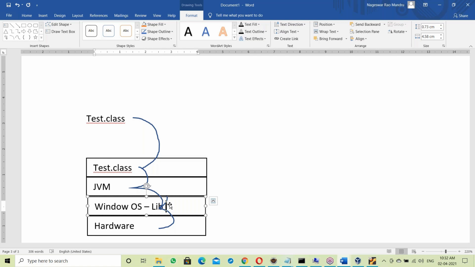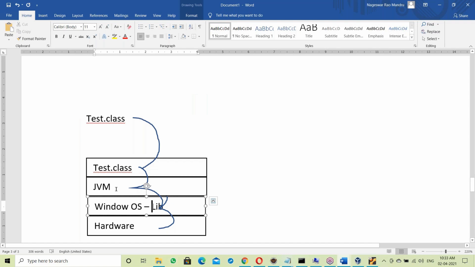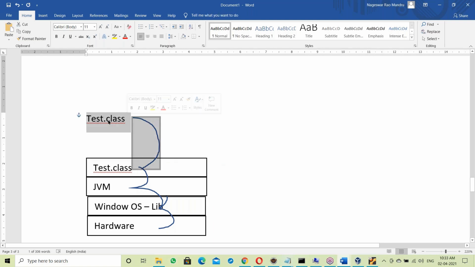If it is an exe file, this is static linking: at the time of creation of the exe file itself, all the OS library is linked. But in Java, at runtime, before running the program, the dot class file is linked to the OS library by the JVM. So the JVM takes your dot class file and links it with the OS library. A dot class file is not a prepared file.